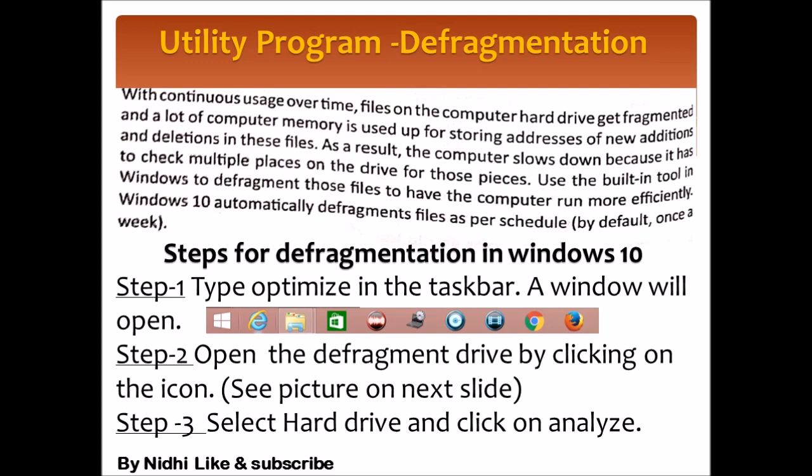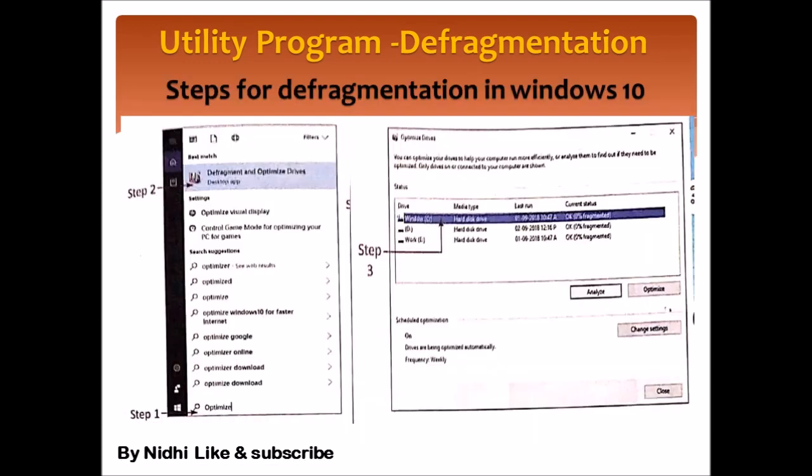So here steps are given that we can follow for defragmentation in Windows 10. Step 1 is type optimize in the taskbar. So here the taskbar is given; in this taskbar, you have to type the word optimize. Open the defragment drive by clicking on the icon you can see in the picture, and then you have to select the drive and click on analyze. So see, here steps are given. First, you have to type optimize, then you have to click on defragment and optimize drives, and then as the third step, you have to select the drive and click on analyze.